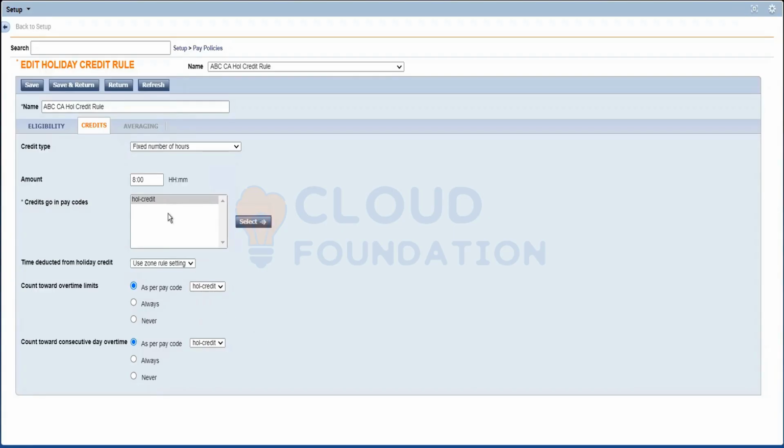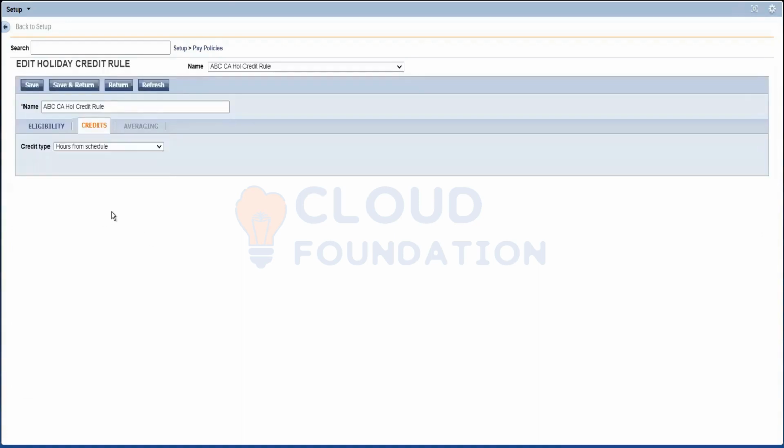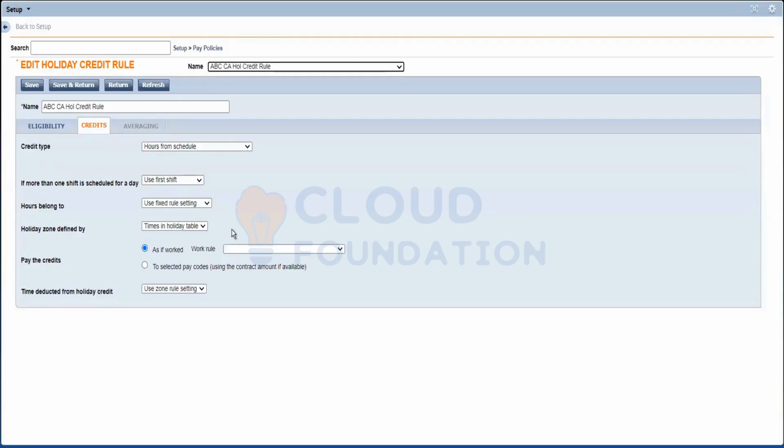The only thing we need to choose there is whether it's based on the hours from the schedule or a fixed number of hours. If it is a fixed number of hours, we need to give what hours. If you are choosing hours from the schedule, no need to give anything. The amount will automatically consider the employee's hours from the shift.